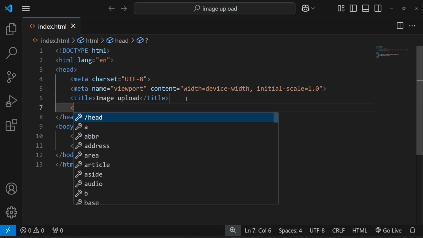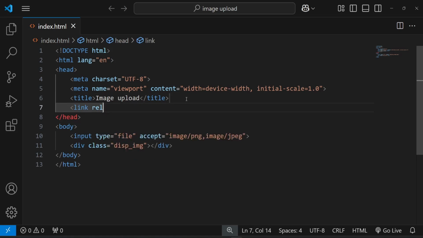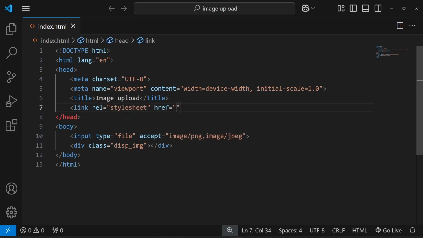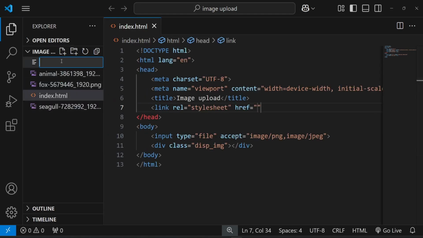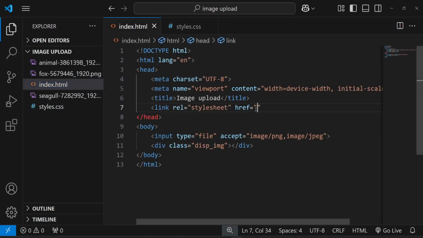I'm using the link tag with rel, relation, equal to stylesheet, and specifying the stylesheet name. Now we can create the stylesheet here, styles.css. Now we should link that file, styles.css.